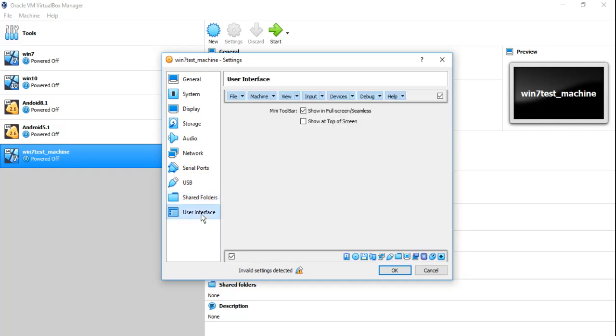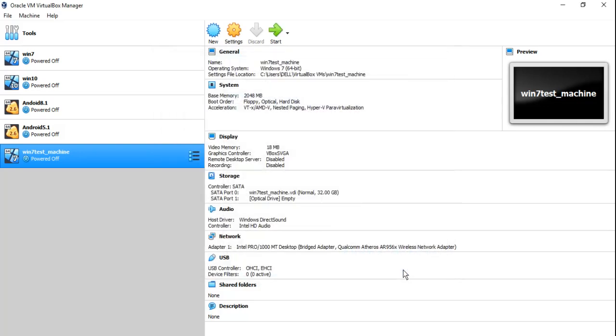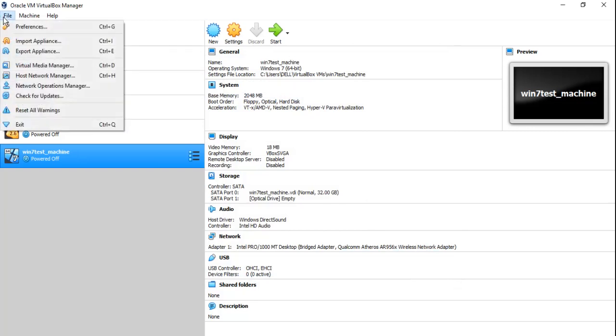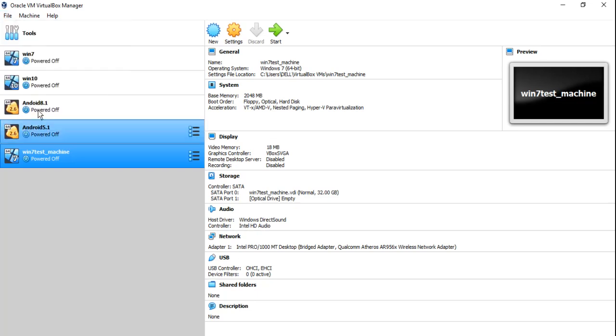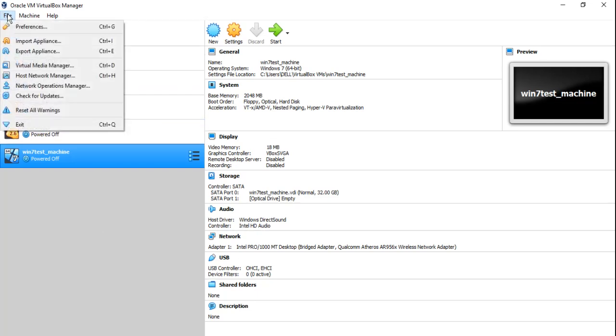Then comes the user interface. It's all a matter of preferences. Click OK. Now there are two other options. See, Export and Import. If you have a virtual machine already created using any other software, you can import that to VirtualBox, or you can export all these virtual machines from here also.